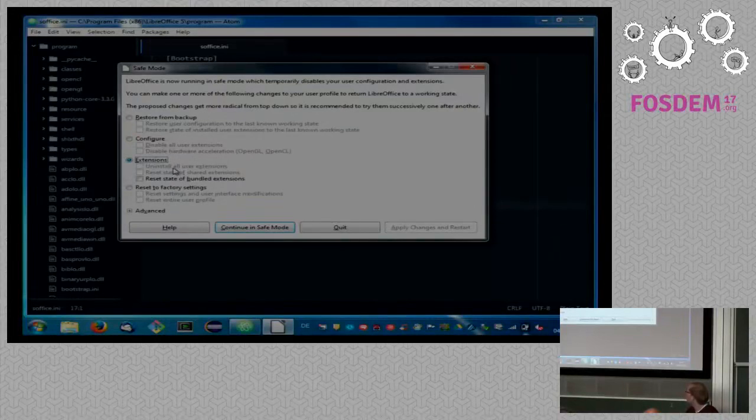Extensions can be deinstalled, uninstalled as user extensions, or you can reset the state of shared extensions or bundled extensions. I mentioned all of that, what it means. Or I can reset to factory settings. There is an option, reset settings and user interface modifications. That might be helpful for such a case as now.